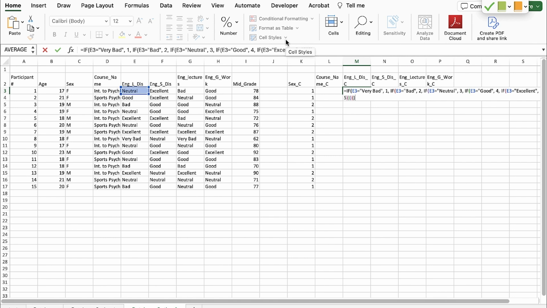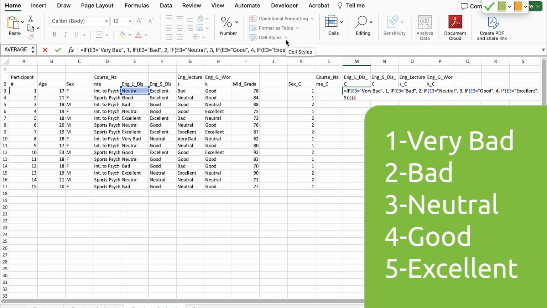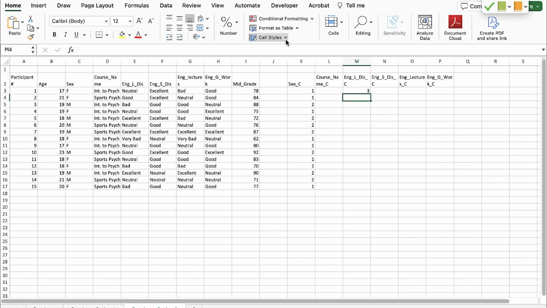So just remember our little trick. There are 5 sets of quotation marks because we have 5 categories. And we have 5 sets of brackets because we need 5 codes for our categories. All we have left to do is drag our formula all the way down to the last participant.